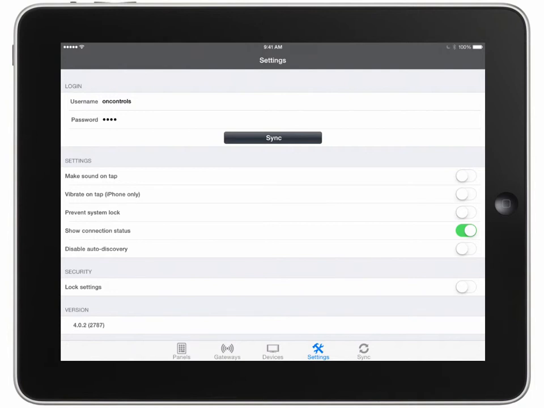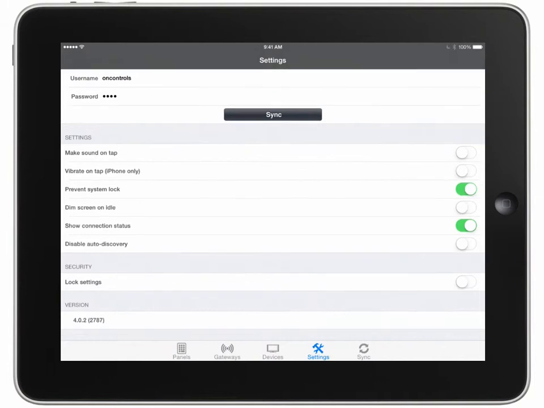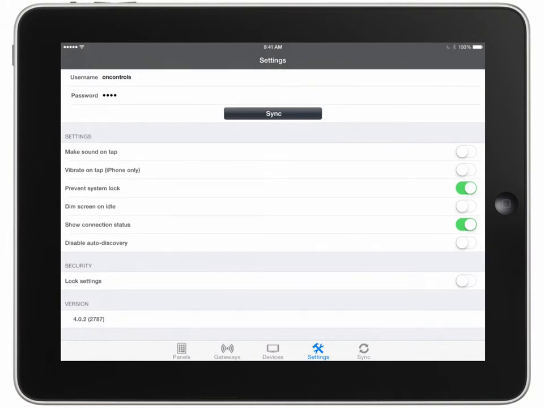So with the settings, we can do an audible sound on tap. We can do a vibrate on tap for iPhones and certain Android devices. We can prevent system locks. So that means that your iPad will not go to a lock screen. Instead, it'll stay open, stay active. If you want to salvage battery life, we can prevent that system lock, but we can also dim the screen on idle. So this will turn the brightness down when it would be going to that normal lock screen. The other reason that prevent system lock would be great is if you're doing this in a wall mount, that this is always on, always active. You can keep the screen from ever going to that lock screen where the customer would then have to unlock the iPad to control anything within their setup.